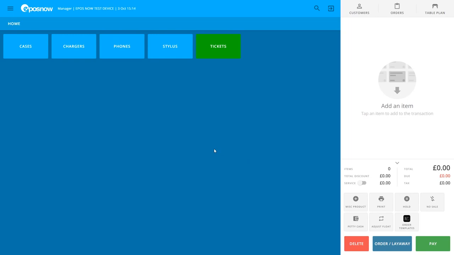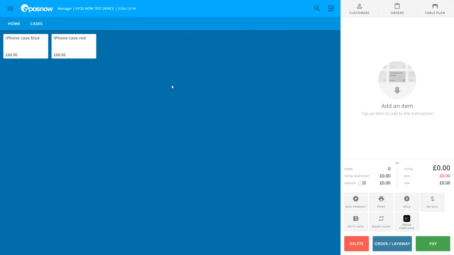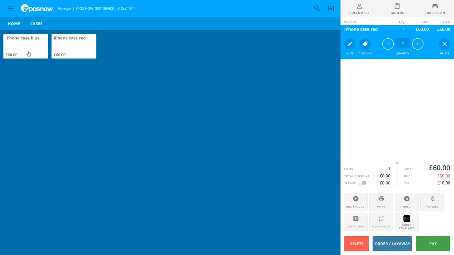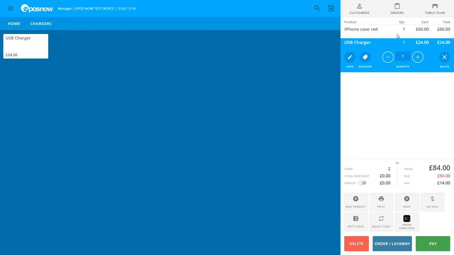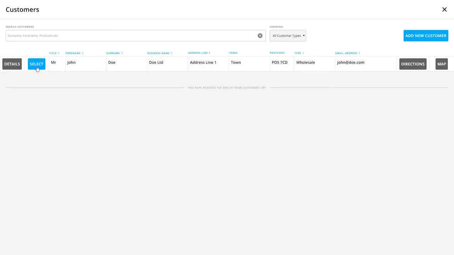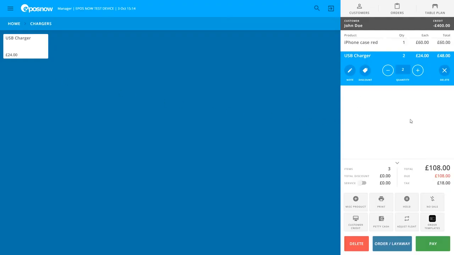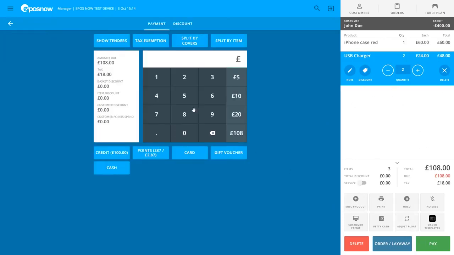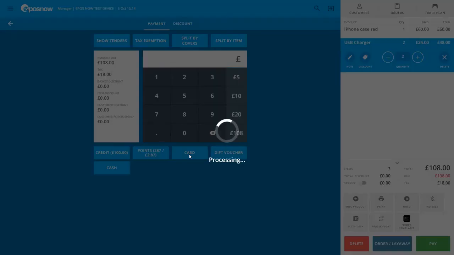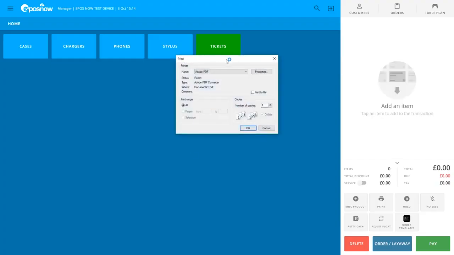So now let's take a look at how we actually use this app within Eposnow. So we're within our till. Let's place an order. Let's buy 1 case here. And let's add a charger in as well. Maybe 2 chargers. So there we go. Okay, let's assign it to a customer. We'll select our customer there. And yeah, there we are. I'm happy with that. Let's pay for that order. We've paid all on card. And that's it. Our transaction is in the system.